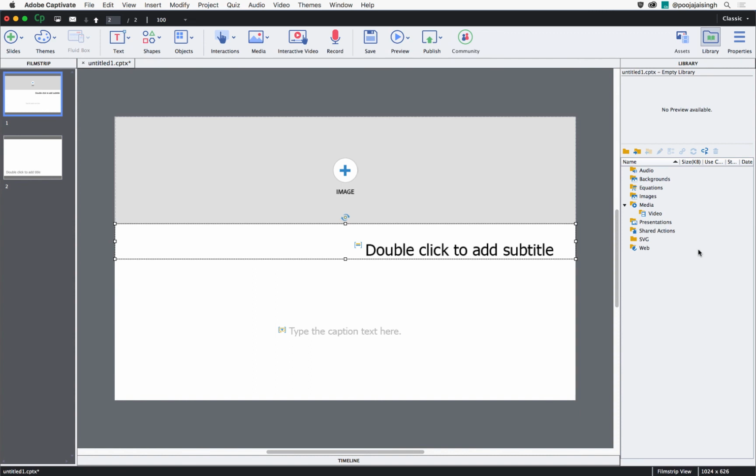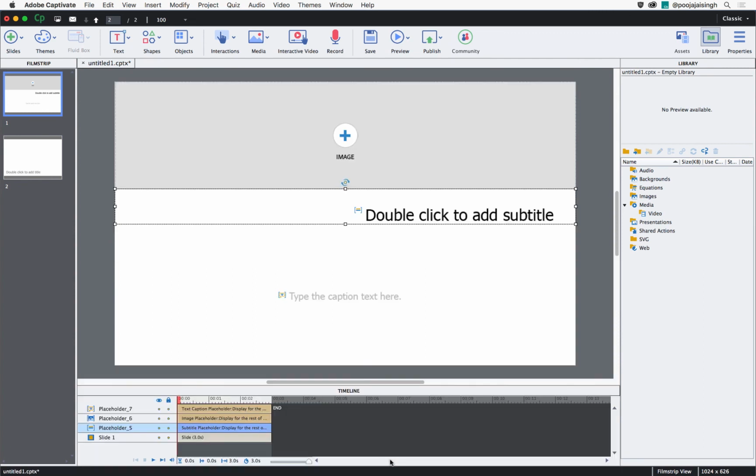The timeline is a visual representation of the timing of the objects on the slide. The timeline provides an easy way to view at a high level all the objects on the slide and their relationship to each other. Now let's take a look at the Preferences dialog.